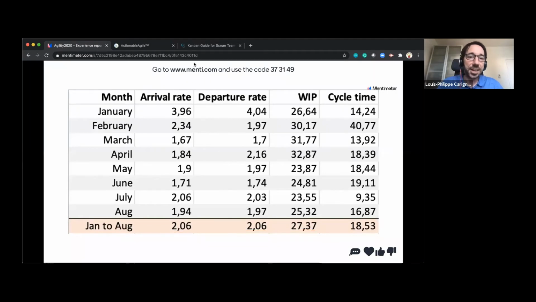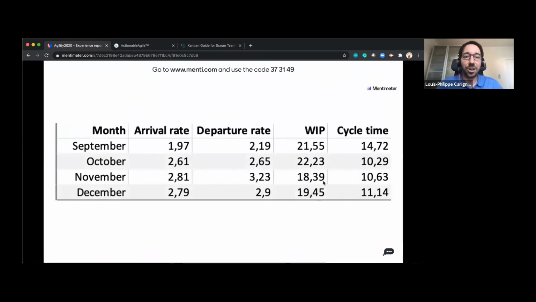So the only thing I did during my time with them in the fall of that year was to limit the work in progress on that ready column. So all I did was, hey, if they're completing 2 items per day, let's put a WIP limit of 10 on that ready column. So yes, 10, a WIP limit of 10.